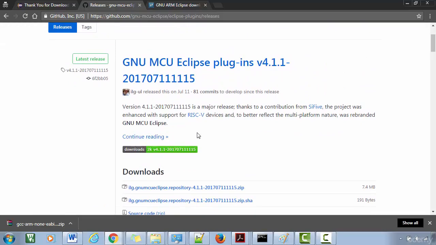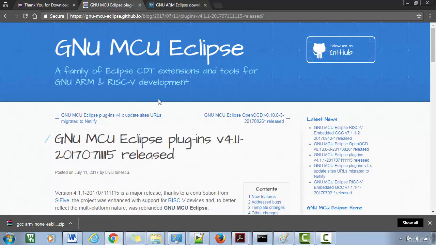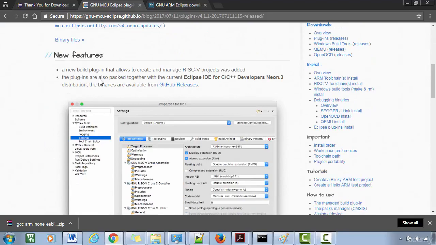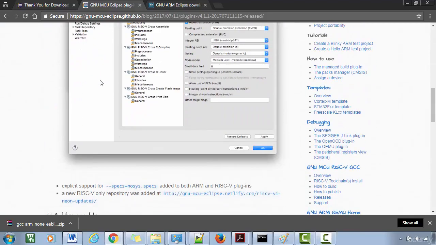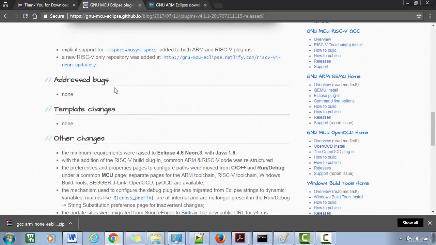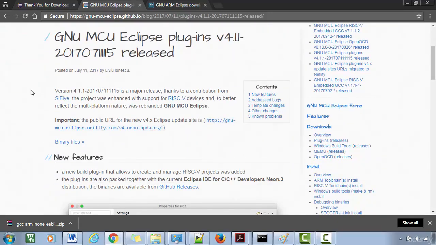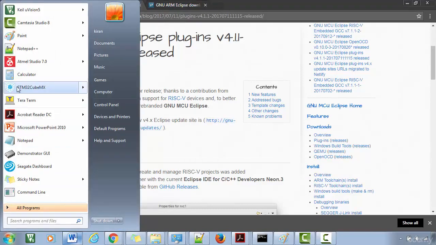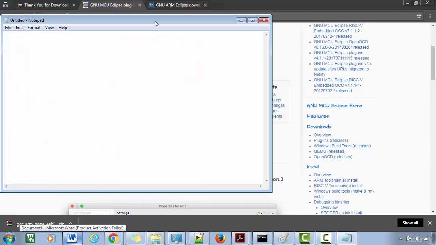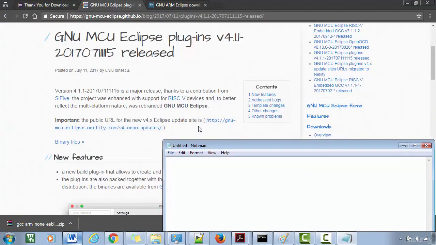Now just click this continue reading, which will take you to this blog, which is very informative, and you must read the different sections over here in order to understand the entire Eclipse and microcontroller development setup. And what we are going to do now is very simple. Just open your notepad and note this link.